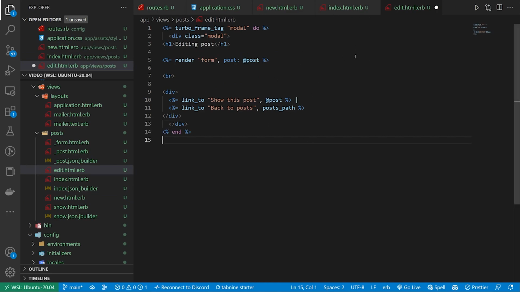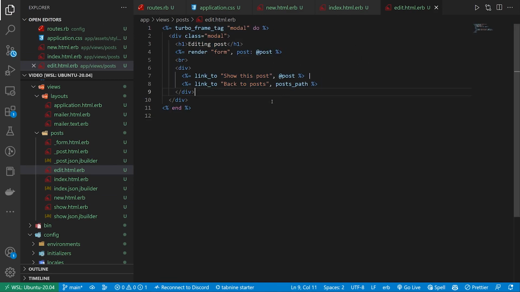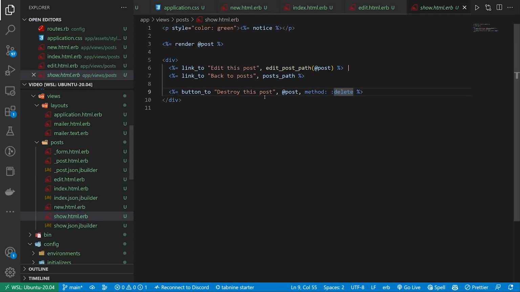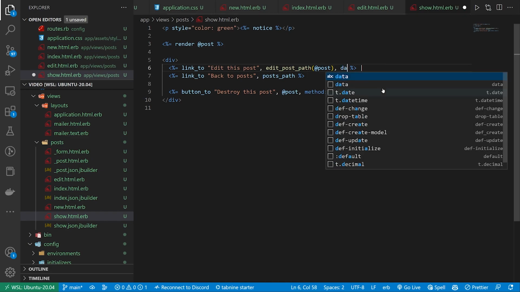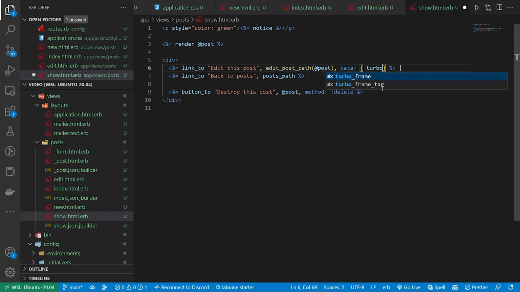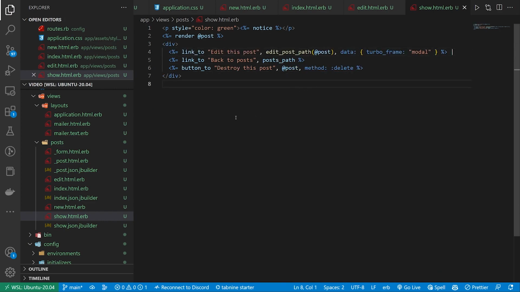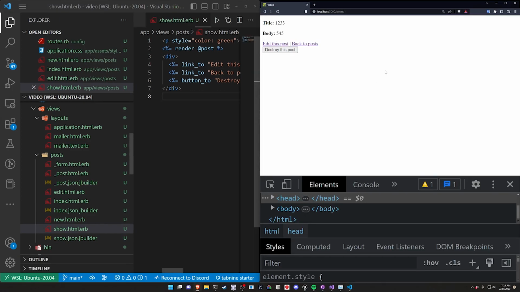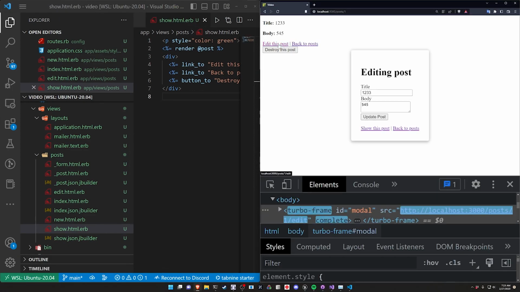And then for the actual edit link, which happens on the show page, which is right here, we have to tell it what the target is, which is of course going to be that data turbo frame of modal, right? And then for the actual editing right here, if we click the edit button, it'll open up this modal. It'll work just fine.